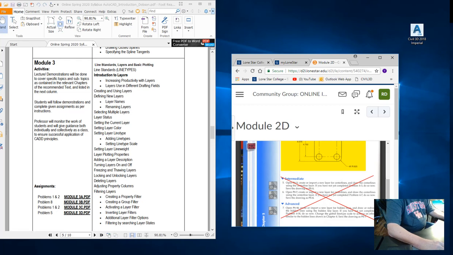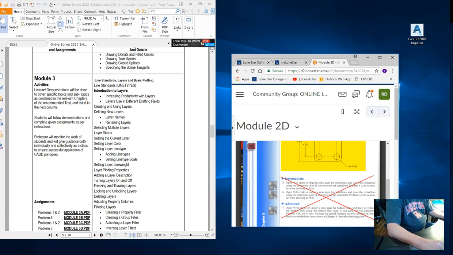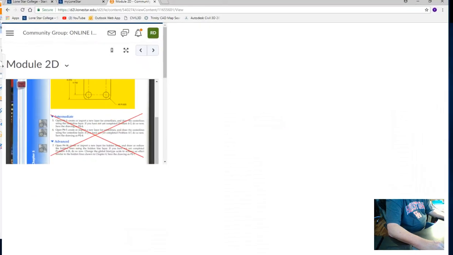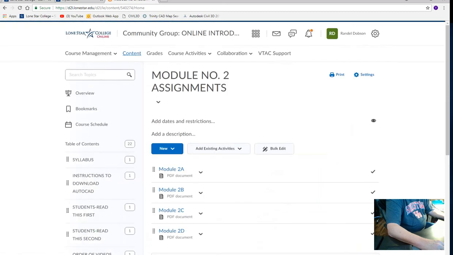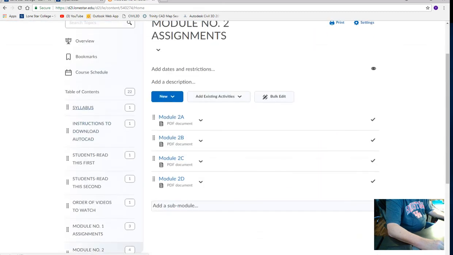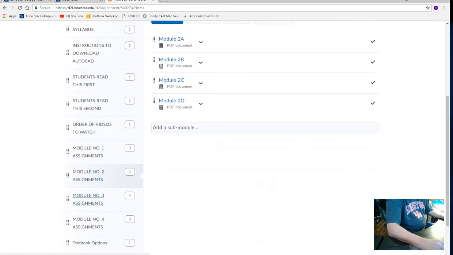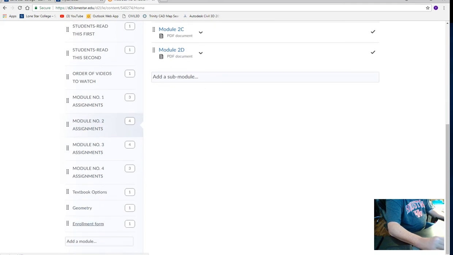Okay, so once you complete an assignment in AutoCAD, a DWG file, which is what AutoCAD creates, then you email it to me. But again, that is all in the syllabus. Let me open this right back up again. So read this first, read this second. The assignments you don't have to read through. You'll just read them as you do those.